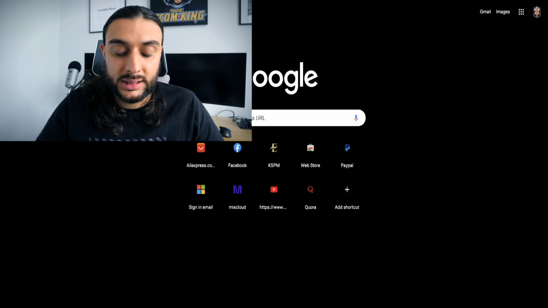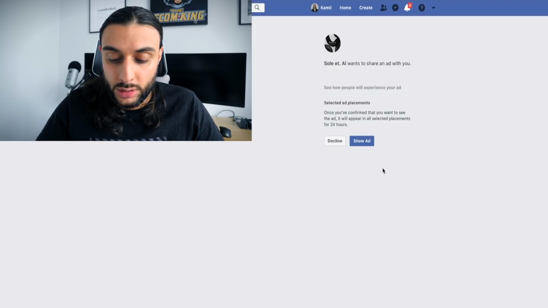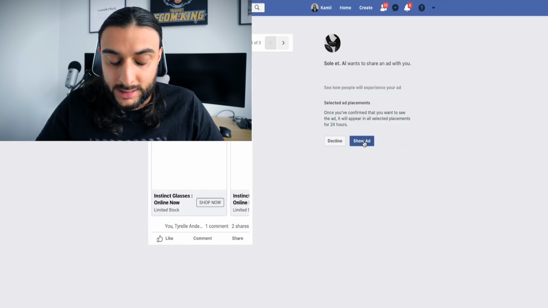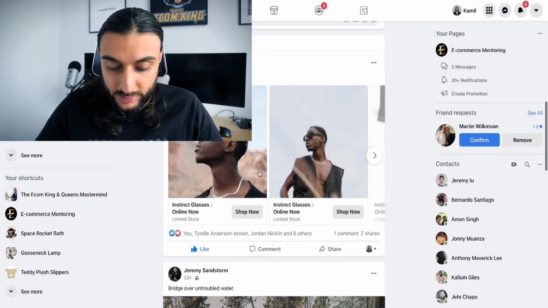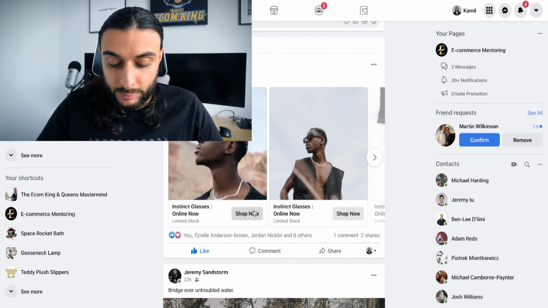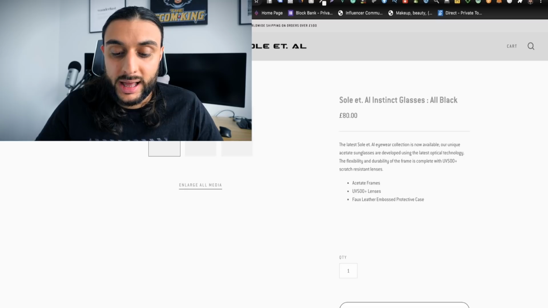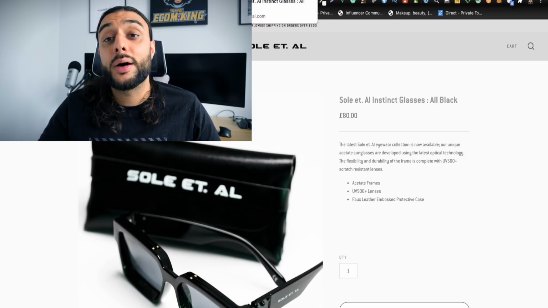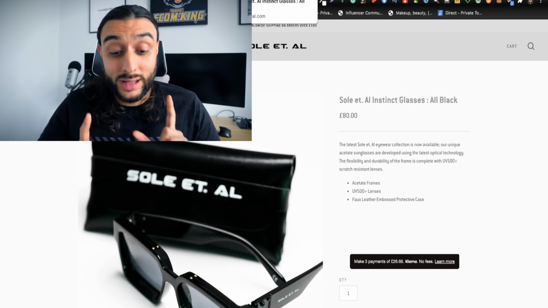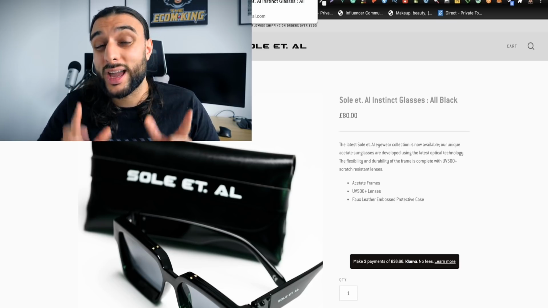When you paste the link, it will show you the preview, and then you can click show ad. Then you can purchase through that link. As you can see now, if I scroll through my Facebook, it's showing me that campaign, and I can click shop now and it will shop through that link. If step one doesn't work, that step will definitely work, and that will get around that issue.